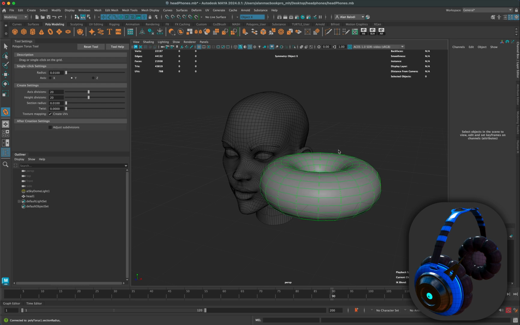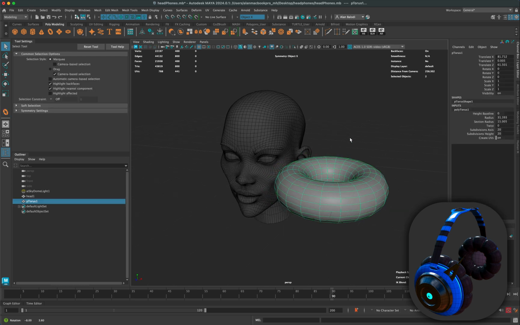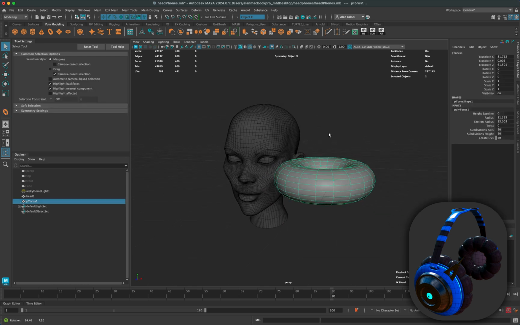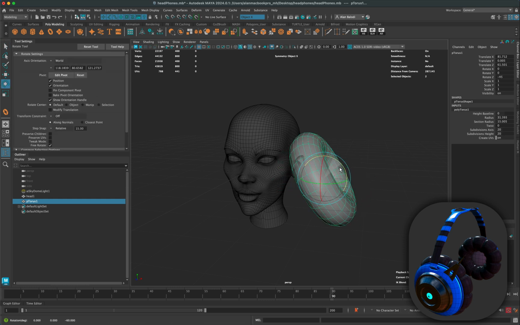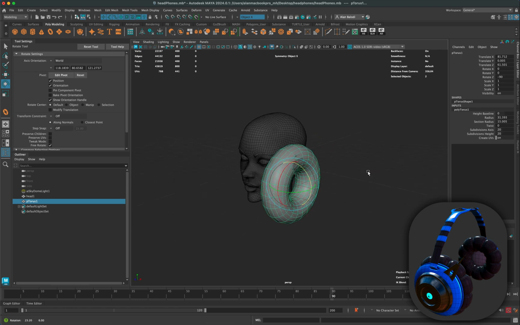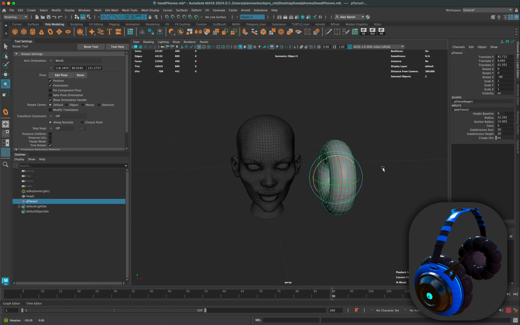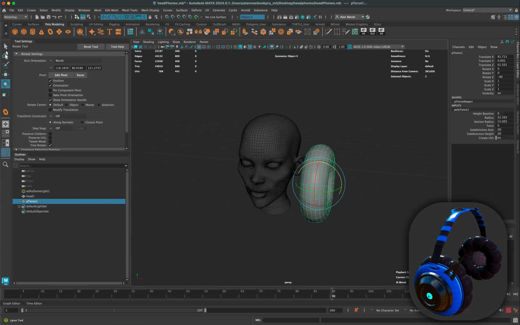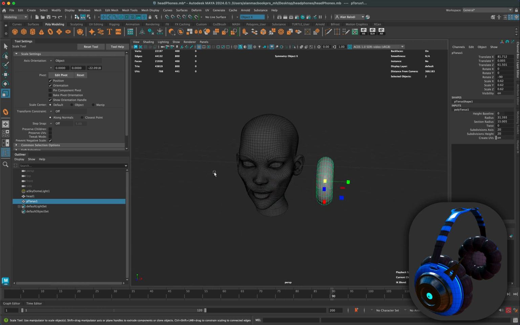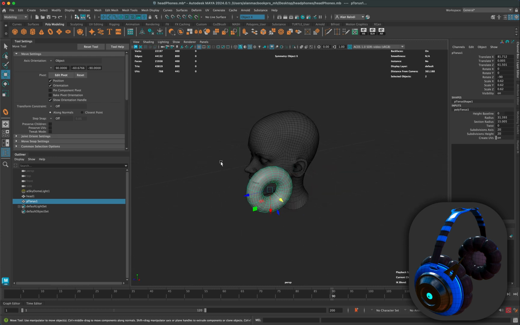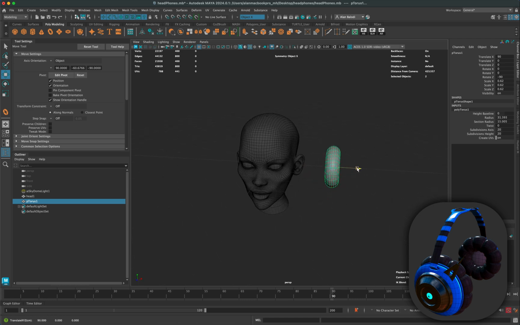I'm going to make my torus kind of puffy, so this is going to be the cushion part of the headphones, and holding down the J key, I'm going to snap it 90 degrees, so it's nice and straight. The first thing I would like to do is scale this in, and if we want, we can hold down the X key and just snap it right onto the center line here, and place it in position.